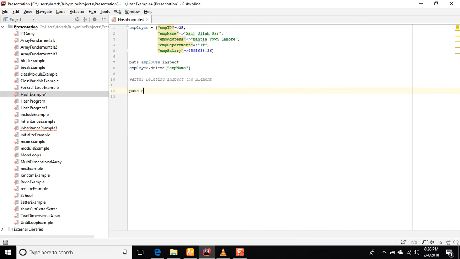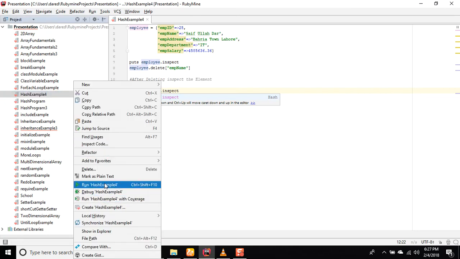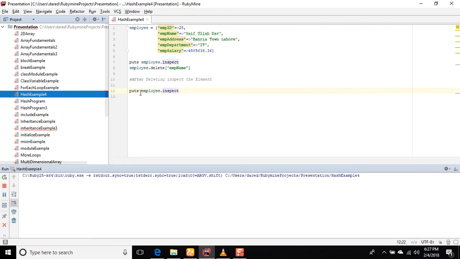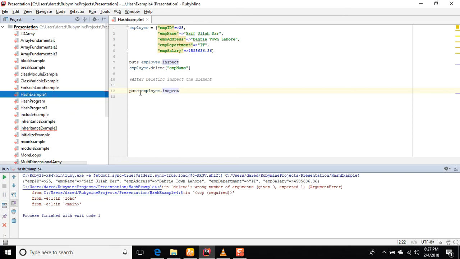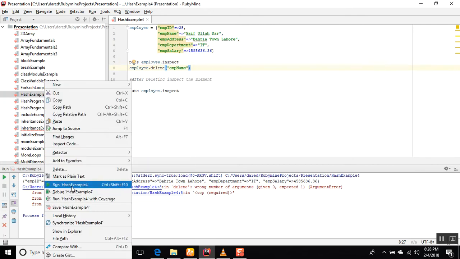Okay, we once again puts emp dot inspect. Now run this example. The number of arguments for delete is wrong. I think we are missing something. Oh, those were not big brackets. We need to insert the small ones here, because delete is a method of the hash class.